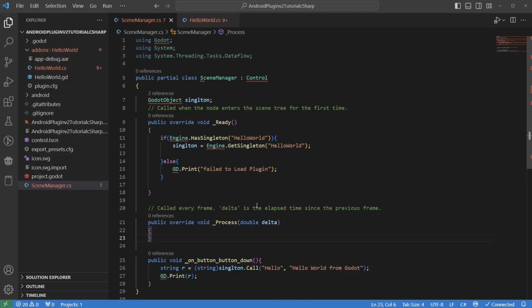So now the question is, okay, so we got that, but how do we do signals, right? Signals are huge inside of Godot. It's one of the big driving factors of the game engine itself. So how do we actually interact with signals? Well, thankfully, that's relatively simple.